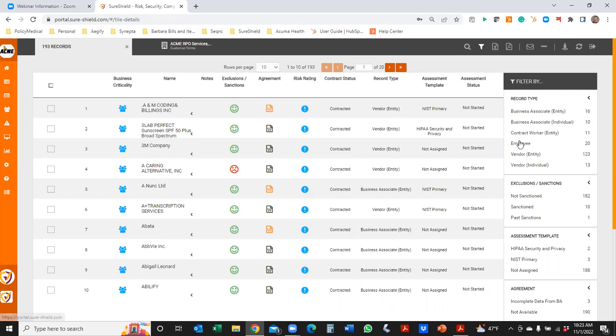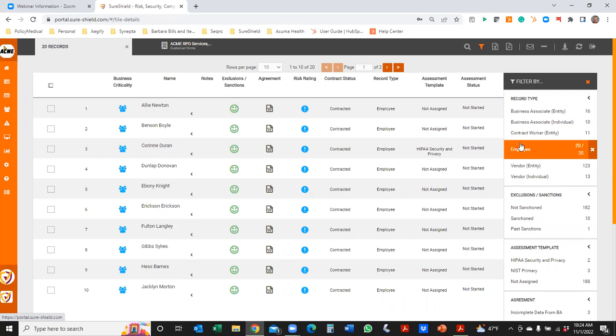So if I just wanted to look at the employees, I could filter on that, and it's just going to call out and show me the employees involved in this. And then again, there are various ways in which I can look at this information in terms of how I may want to filter and look at the data.